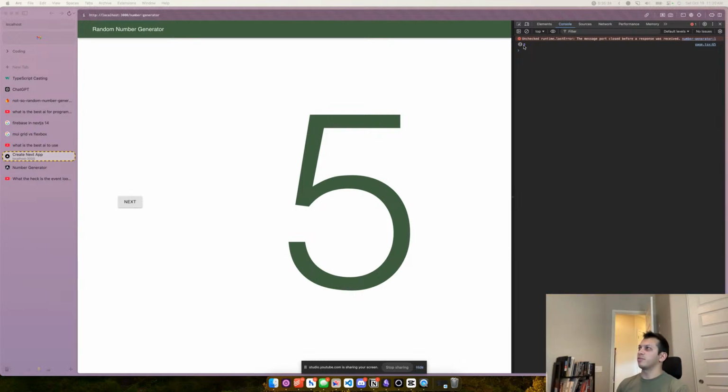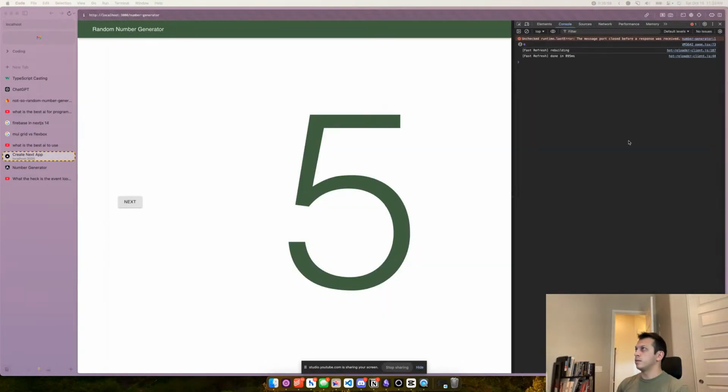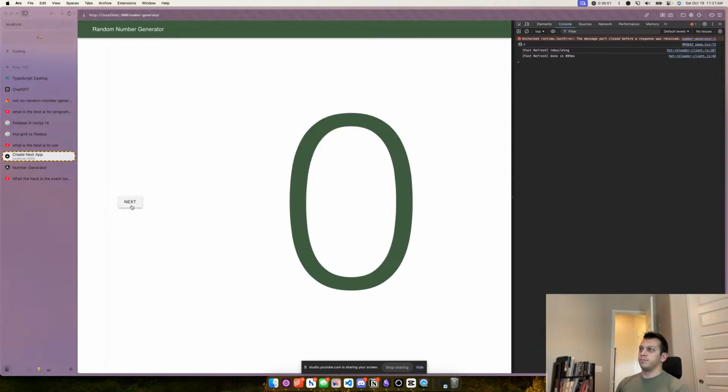I have my force number set to 0, and then my if statement here to check to see if forced random number is set to true is just this, and 0 is falsy. 0 is false in JavaScript, or computes to false. So we're gonna have to say specifically is not null. Then we set the random number. Okay. That's really funny.